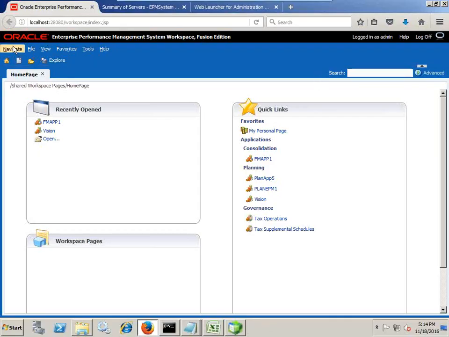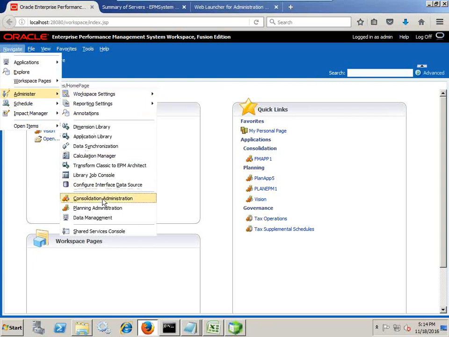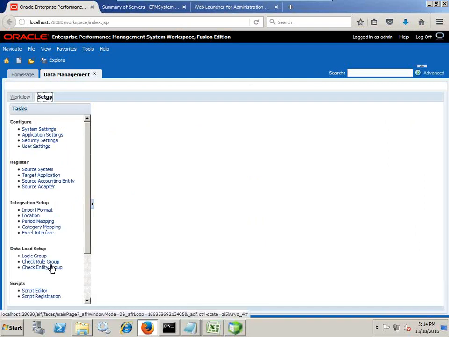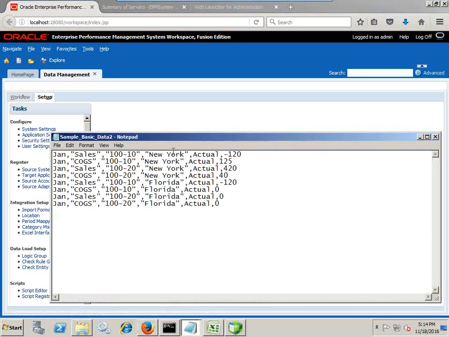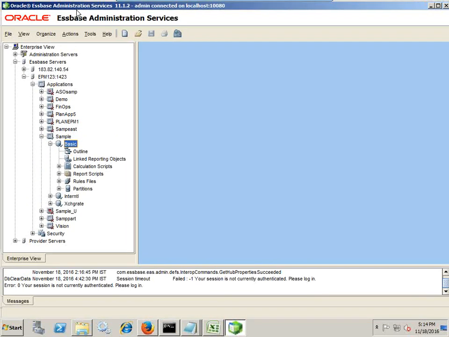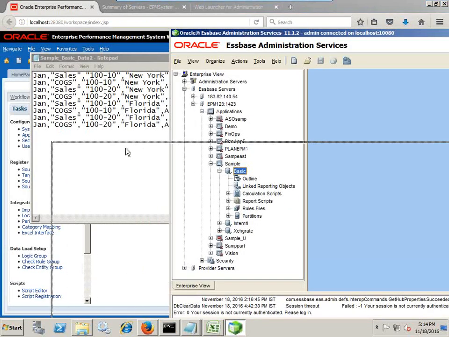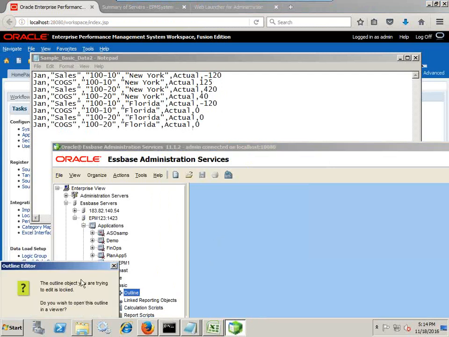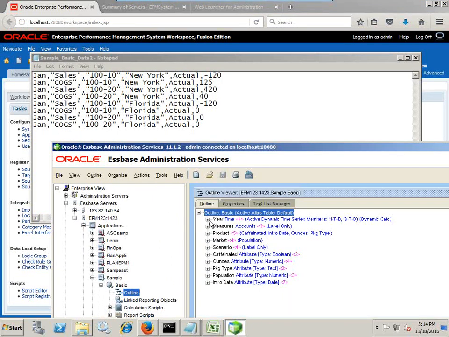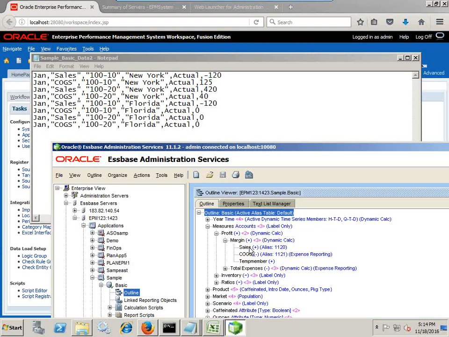I log into my workspace and you can start your FDMEE from data management, and there you find the setup task. I already did it, and let me show you my data source file. This is my simple data source file and this is my target queue. For the sake of simplicity, I keep only a few records. I am going to load data for a single period, the month of January, and I'm going to load data for sales and COGS.